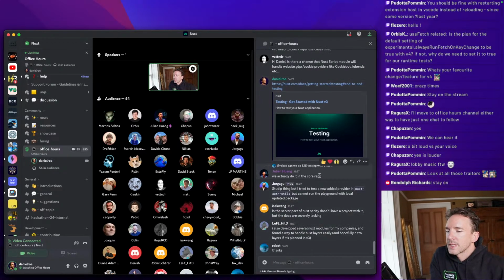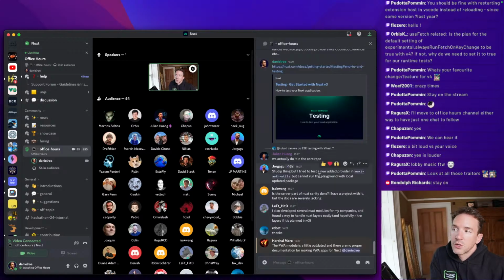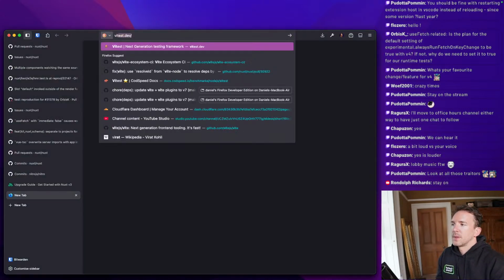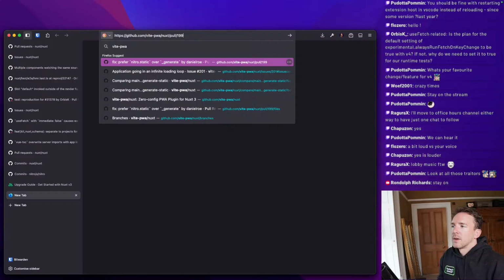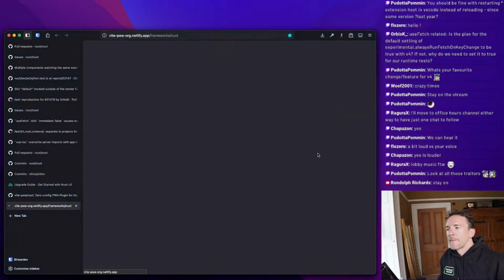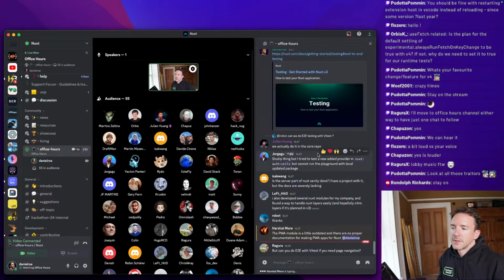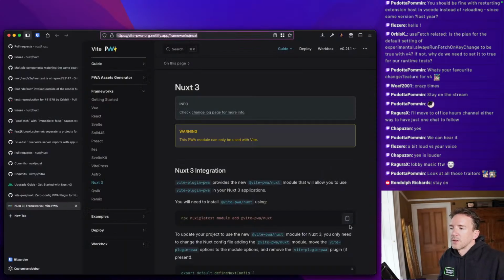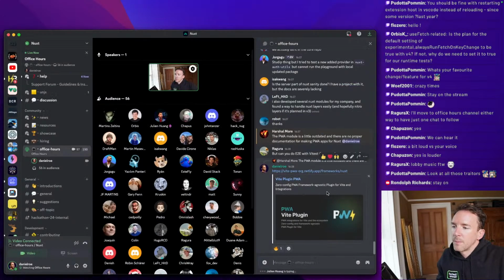The server part of Nuxtanity, yeah, it should work totally fine. The PWA module, are you talking about PWA? This one? Because Joaquin is here, and I don't know what you mean by no documentation. I think it's got pretty good docs, but I don't know. You might be talking about another module, but this is the one I would recommend you use.